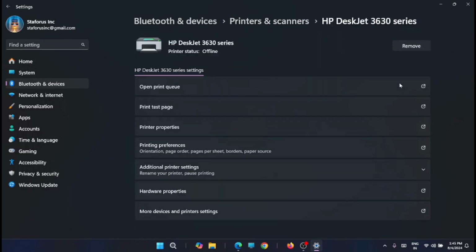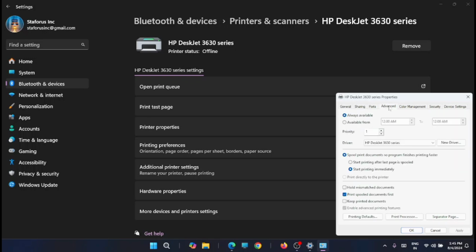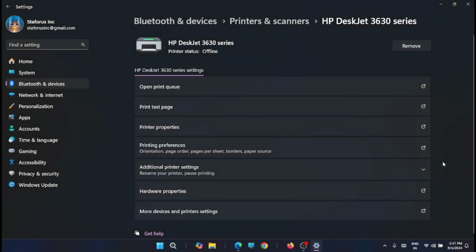Now select your printer and then look for printer properties. Now from here just click on advanced and then look for keep printed documents. So here it is not enabled right now. So keep printed documents, just check it. Just turn on the check button. And after that, click apply, then click on OK.